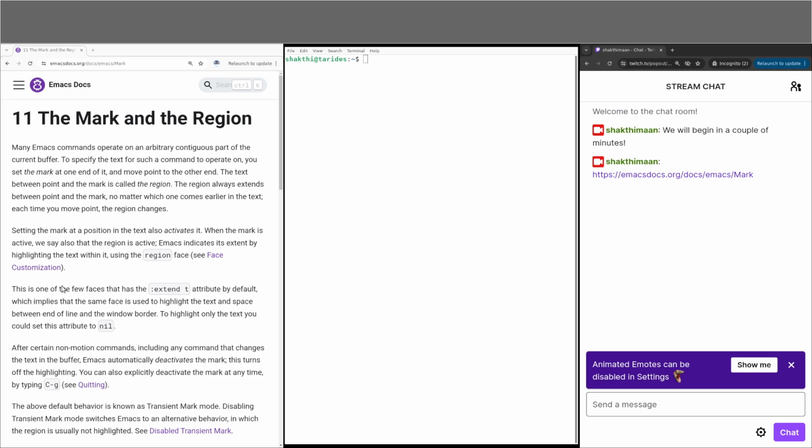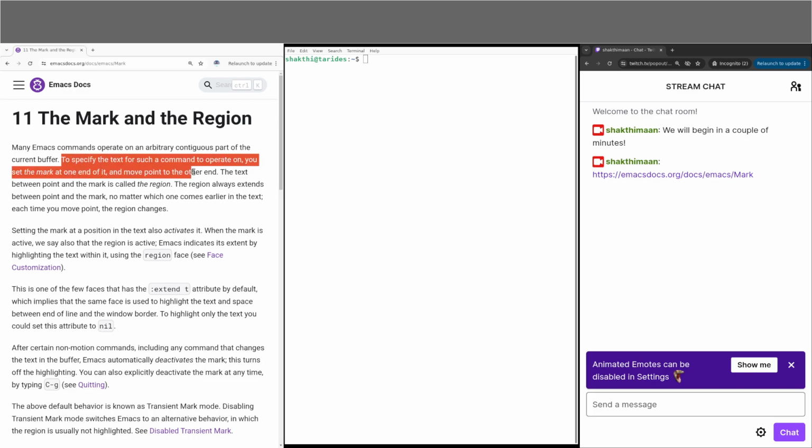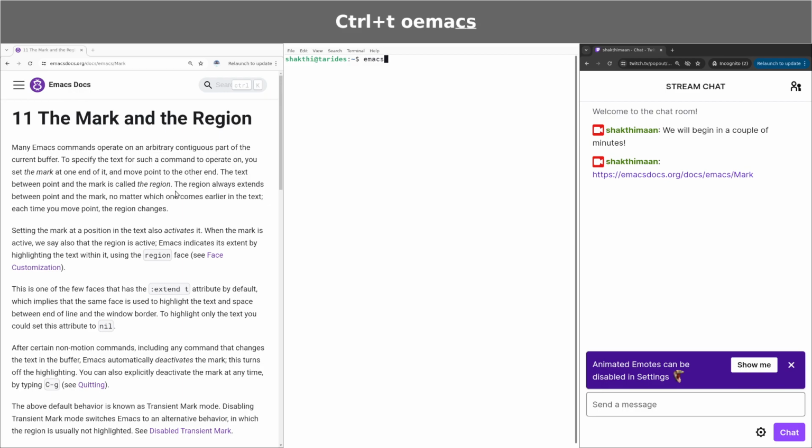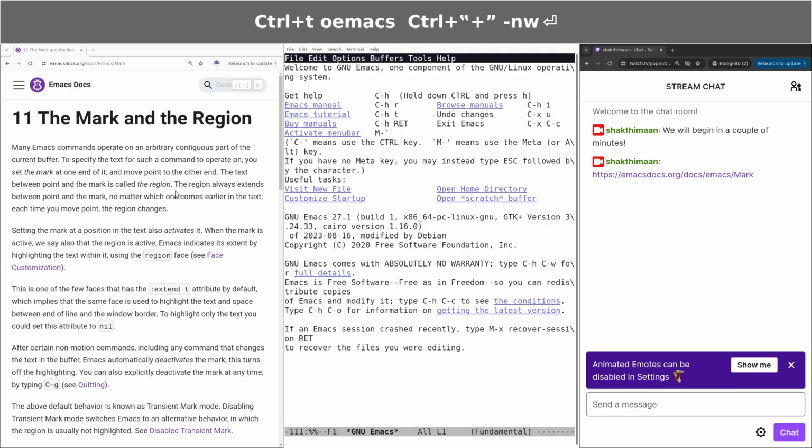So let's cover the mark and region today. You can mark a specific region of text, right? You mark it at one end and you move the point to the other end, and this text between the point and mark is called the region. Okay, so let me start Emacs here. So we have the GNU Emacs buffer here.